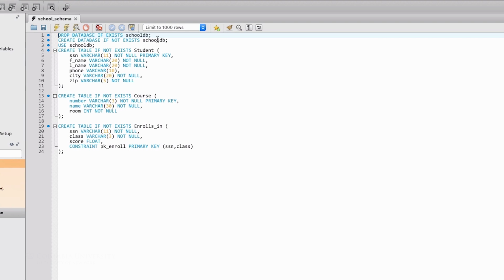Then I create the schooldb, and we've already seen this command. It says create database if not exists schooldb. We know it won't exist because I just dropped it, but it's there. And then I use schooldb. Now I want to create the three tables that we want to define for our database. The three tables are student, that's this one, course, that's this one, and enrolls in, that's this one.